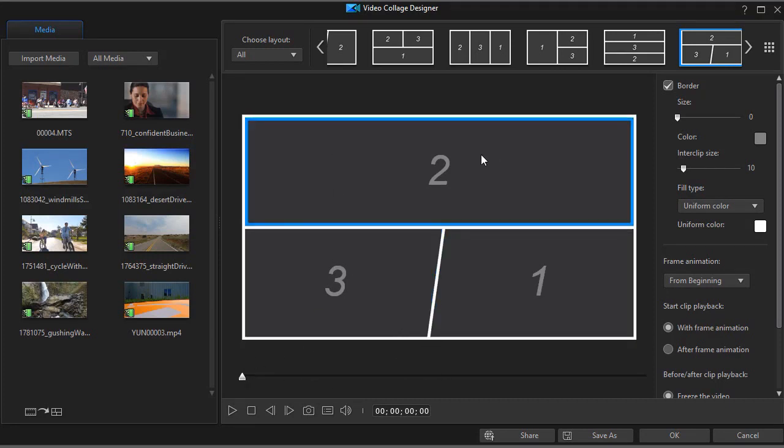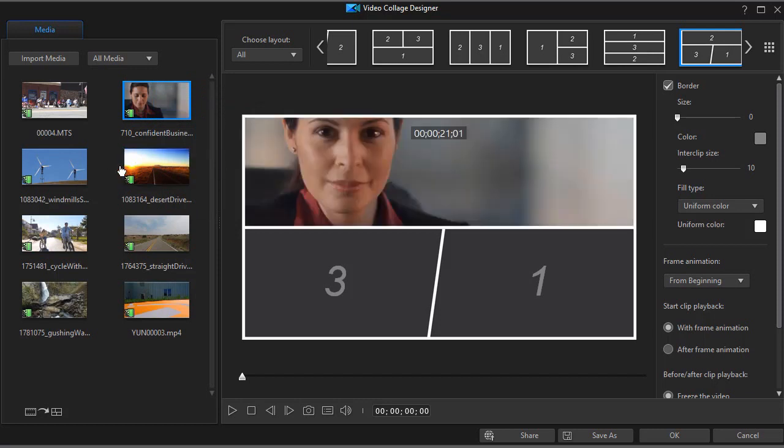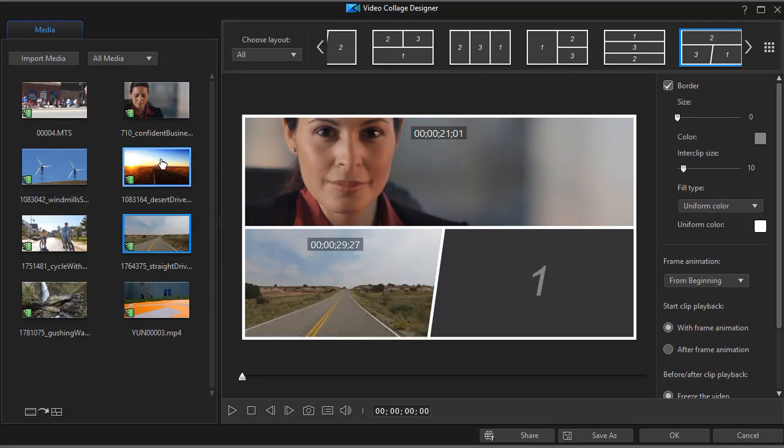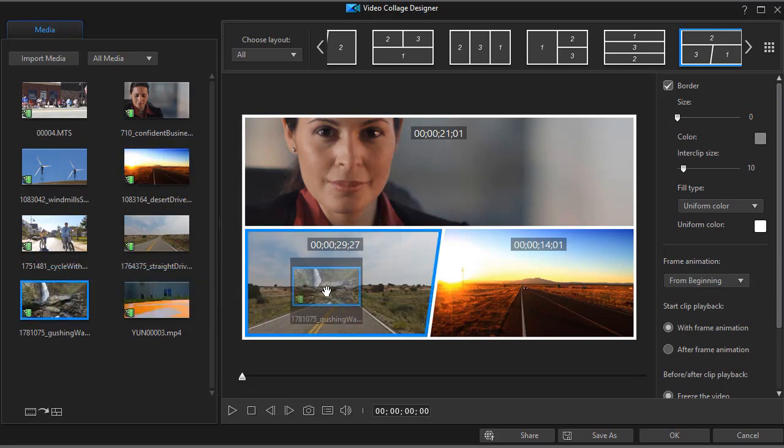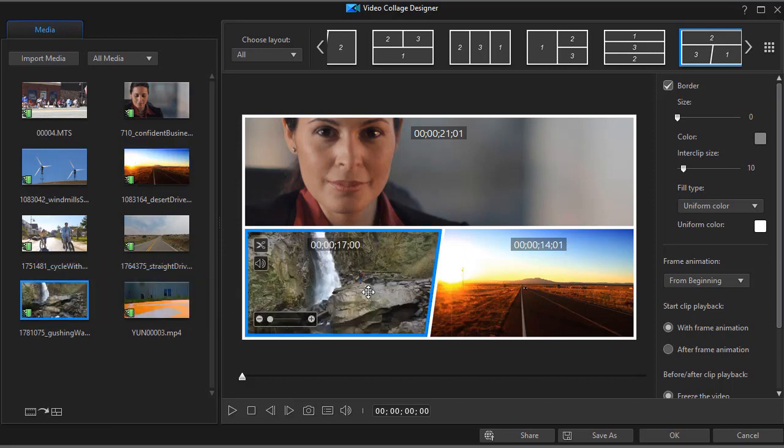To populate the items in the frames, all I need to do is drag and drop either a still image or video. In this case, I'm just going to use videos. We'll take the woman and we'll take this road scene and this other road scene and we just drag and drop. And if I drag another picture over one that's already there, let's take this waterfall, it will simply replace it.